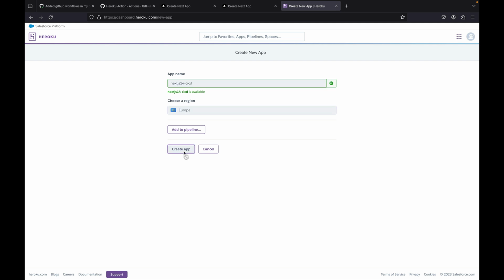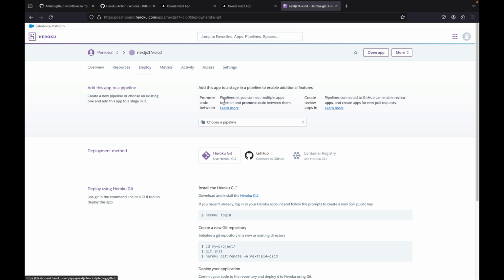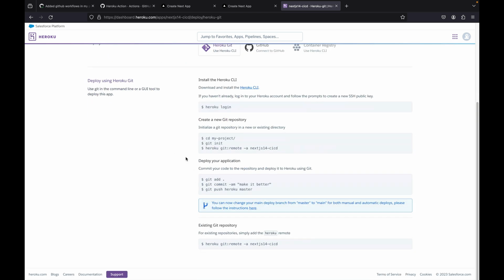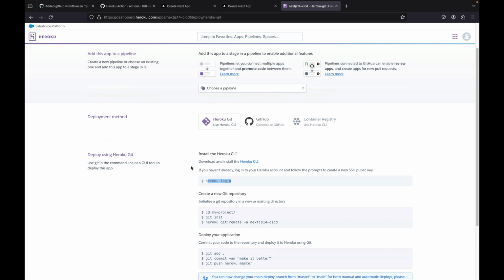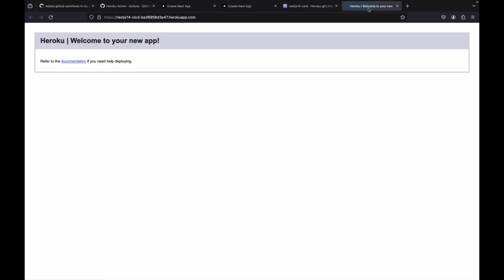So I'm going to click on Create app. It's going to create this app, and this is the name that it has given to me. We don't need to do anything over here since we are using continuous deployment. If we were using manual deployment, we could use all these steps to deploy our website. But we don't need to do that. First of all, this is the name. Let's click on Open app.